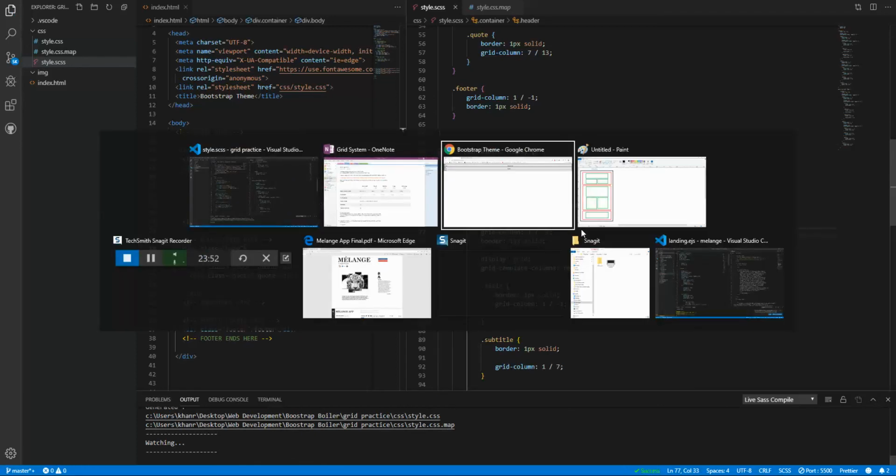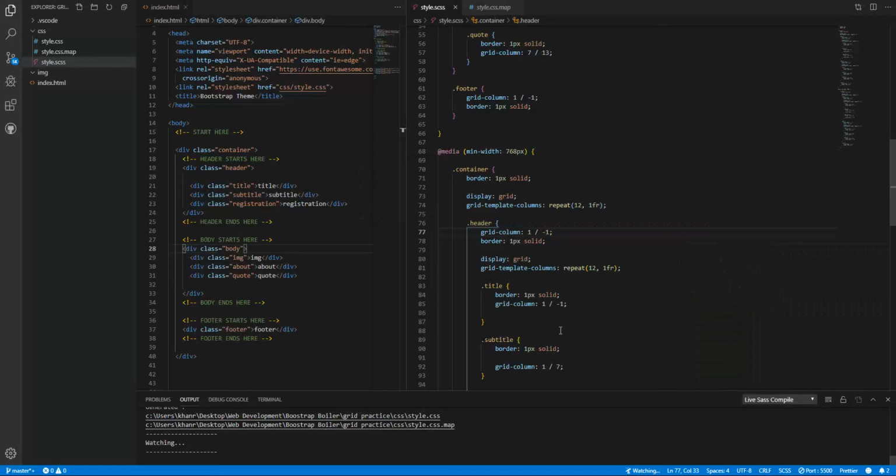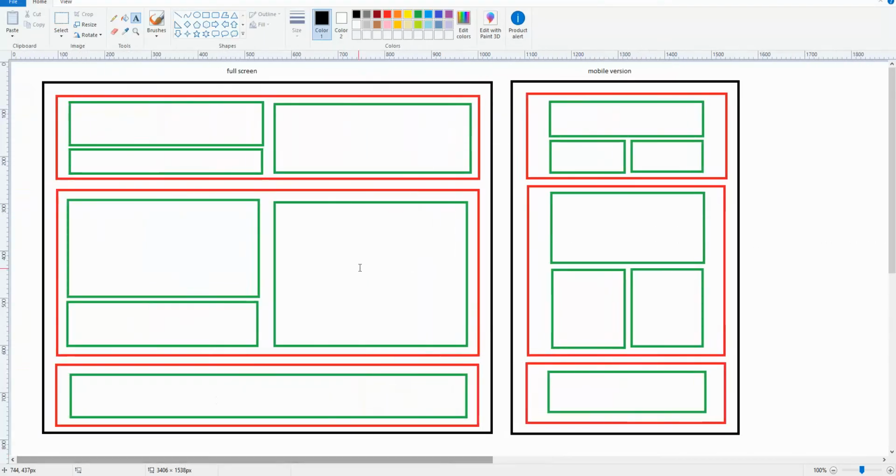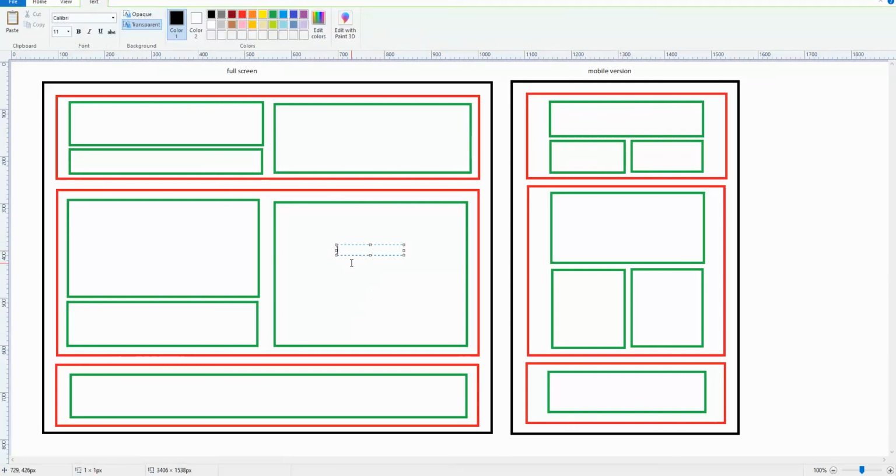So right now the screen is max width, but since I copied everything down, it's going to look the same, right? But let's go back to our paint section here and go on the side over here. Okay, so we have our full screen version. So let's ignore the mobile for now. We have our header here, we have our subtitle here, and then we have our registration bar on the right hand side. For the body, we have the image, we have that about section, and then we have the quote section on the right here.